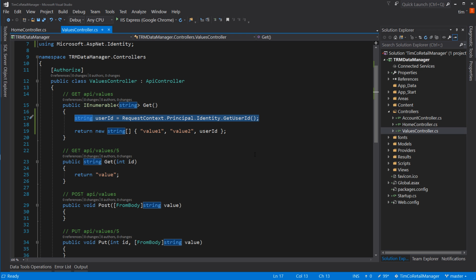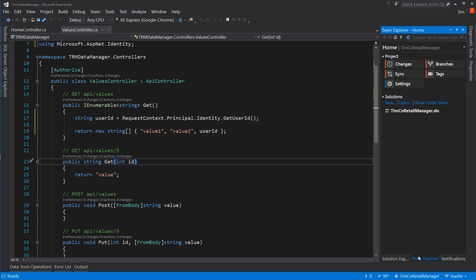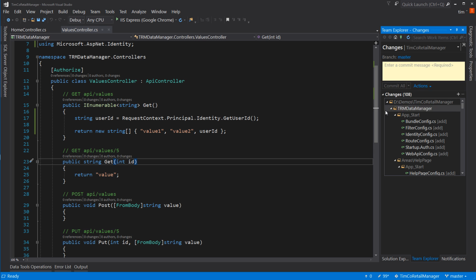And then once we have a few API endpoints under our belt, I'll go ahead and take it out. I really don't like example code living too long in my application. But at the same time, I like to have an example to look at, especially one that I know works. So the next step we're going to do is go to Team Explorer and go to Changes.